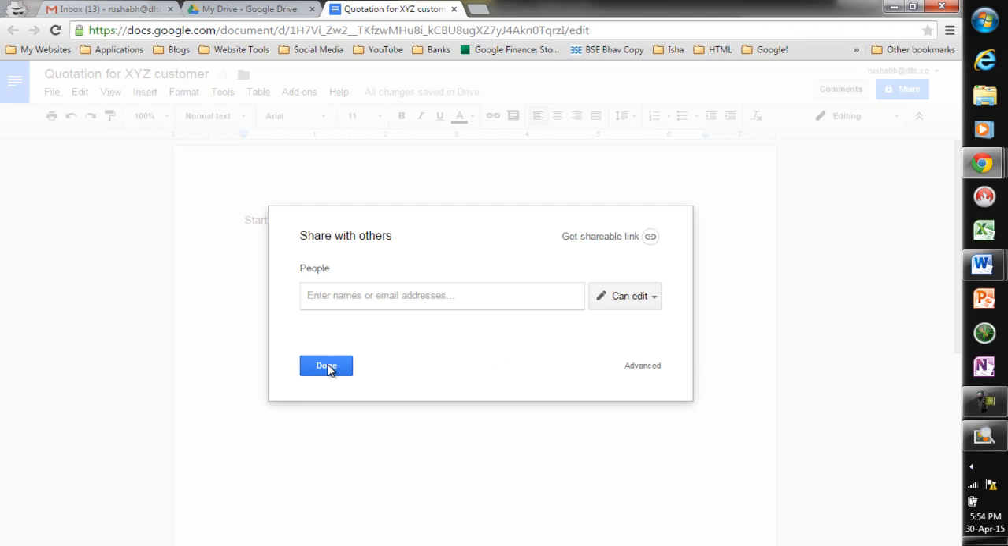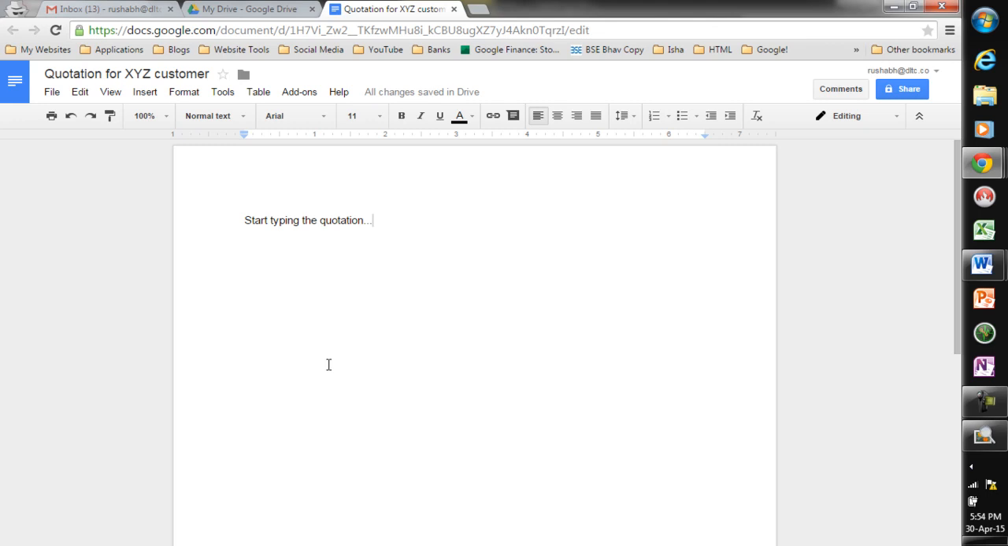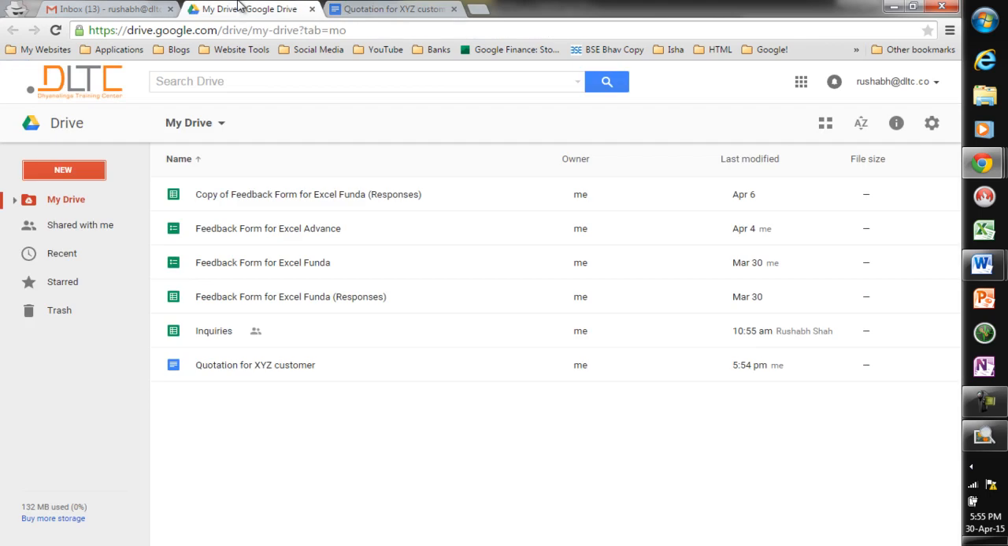Once you're done with this, the other person gets an email saying that this person has shared this document with you. You're done. One more thing to note is whenever you type anything in Google Drive, it gets saved automatically. You don't have to manually save anything. It's all mentioned here, all changes saved in Drive. I'm going back to Drive.